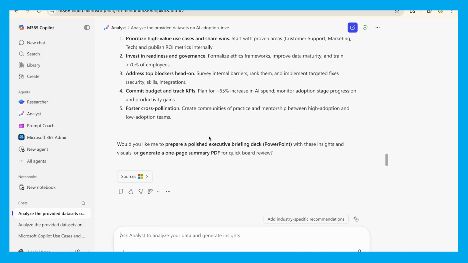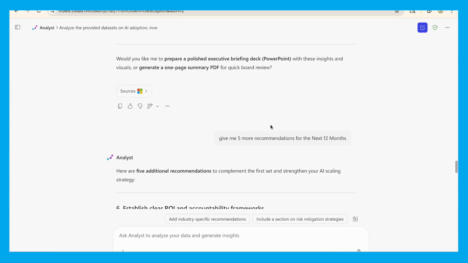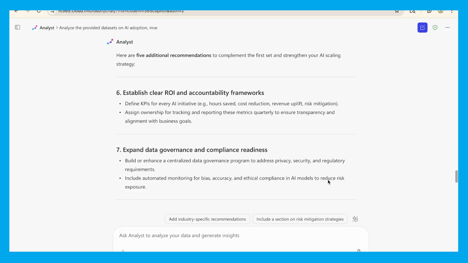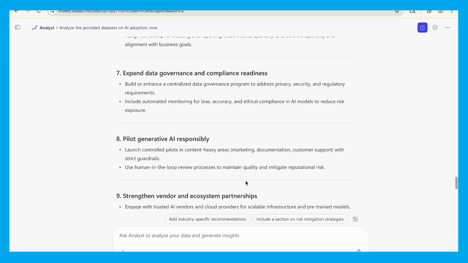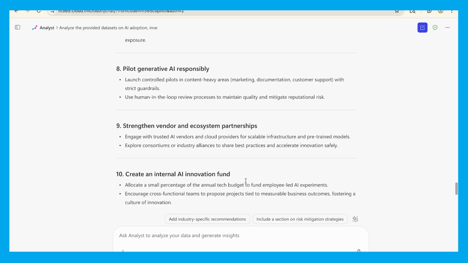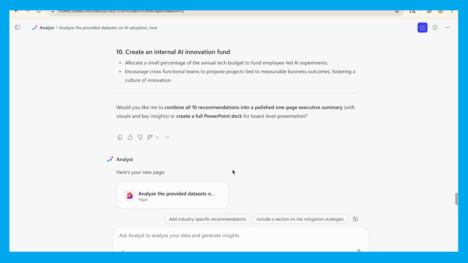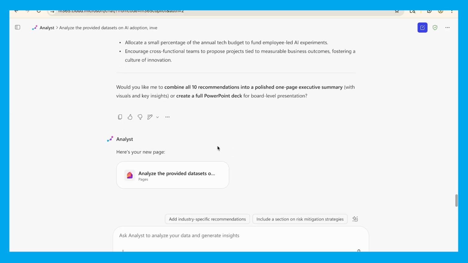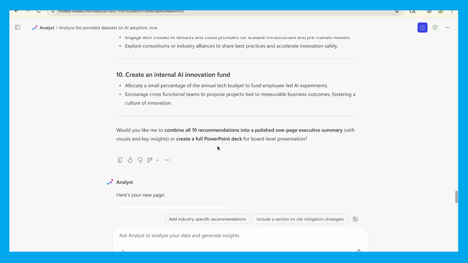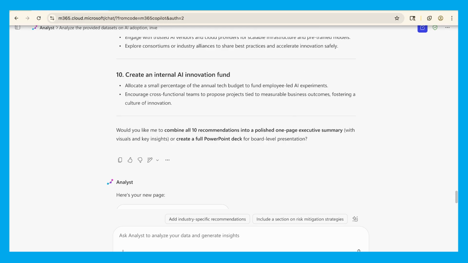And then at the end, I also asked if you can give me 5 more recommendations for the next 12 months, and it went ahead and gave me 5 more. So, pilot generative AI responsibly, strengthen vendor and ecosystem partnerships, and then create an internal AI innovation fund. So all these recommendations, and it asked me if I wanted to combine all the 10 recommendations into a summary. It also gives me follow-up prompts that I can use to ask more questions. That is it for the demo.